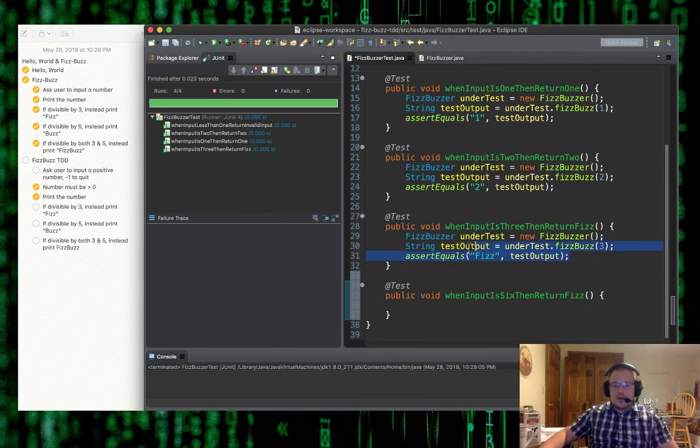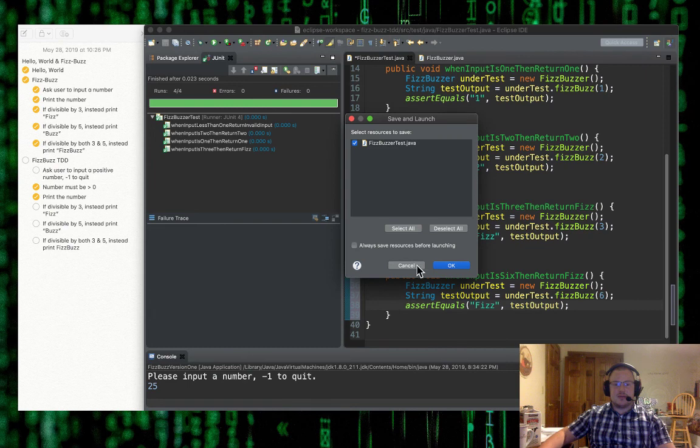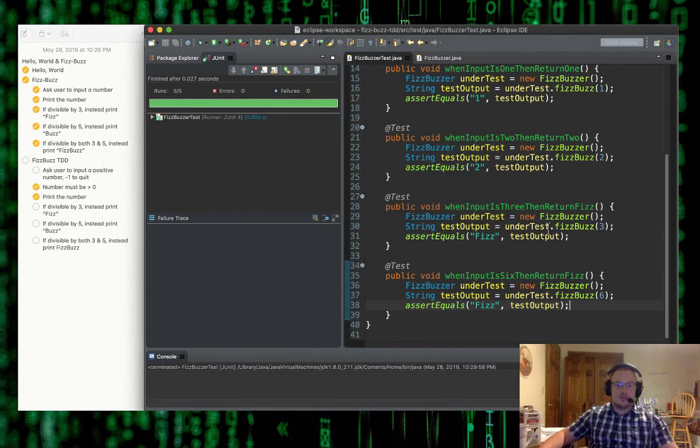So we can go and assert this. The same thing as what we had before, except we're going to put in the number 6 and run our test, and I'm assuming that this test is going to pass. Very good.